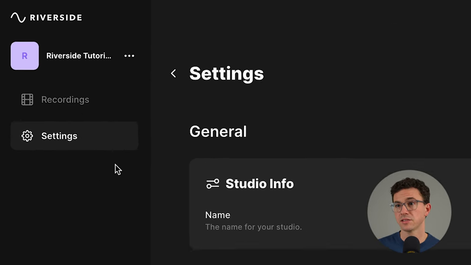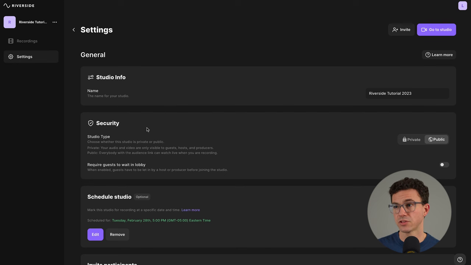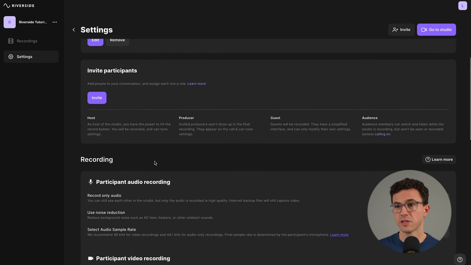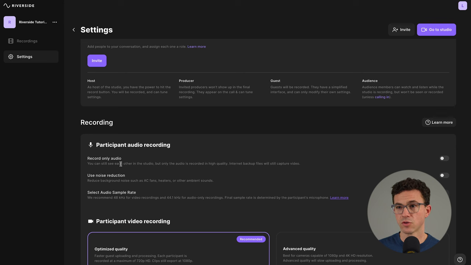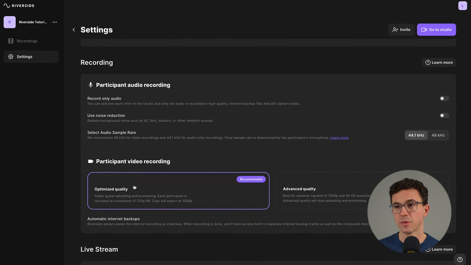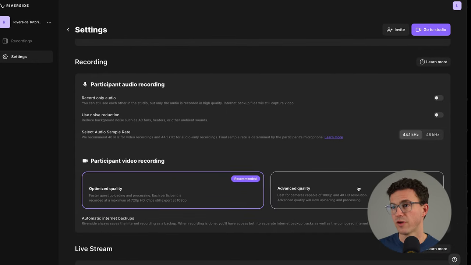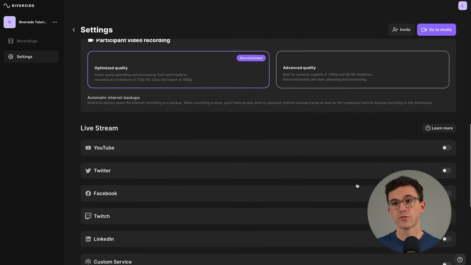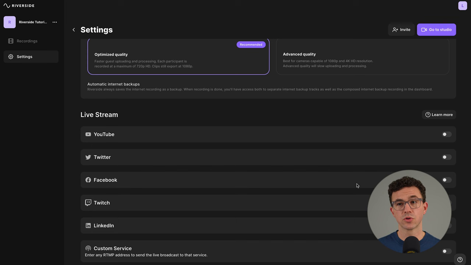right here on settings. You can see again the name, the security. So is this public or private? Require guests to wait in lobby before entering the studio. Again, the schedule, invite participants, participant recording, so you have record only audio, use noise reduction, select audio sample rates, and then here you can adjust optimized quality, so up to 720p, or advanced quality will allow you to record in 1080p or 4K. If we scroll down a little further, you can see you can connect live stream, so you could go live on YouTube, Twitter, Facebook, Twitch, or LinkedIn.